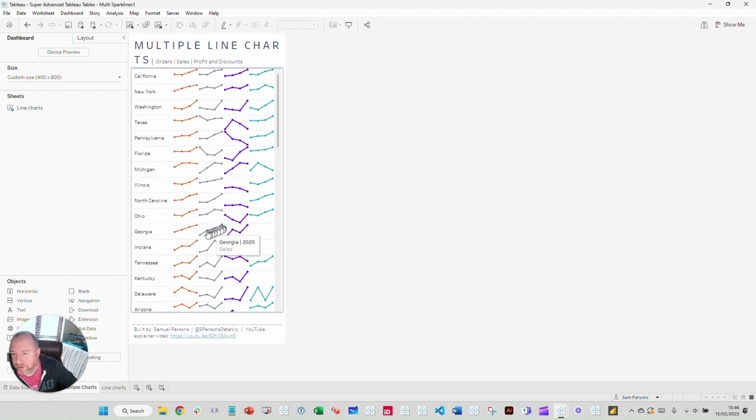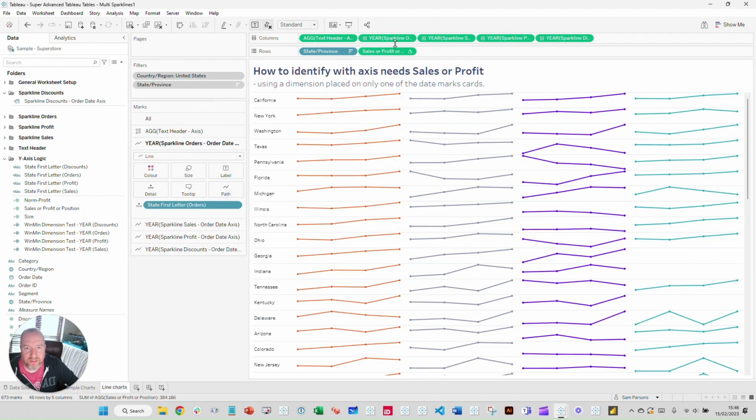The profit profile is very different to the other two. And between some of the states, these two are very different. So we can clearly see that we're running 4 different calculations for these 4 different sparklines. And that's the whole point of trying to show this, is that very easily we could create a calculation, add in another sparkline, create another test by duplicating this.